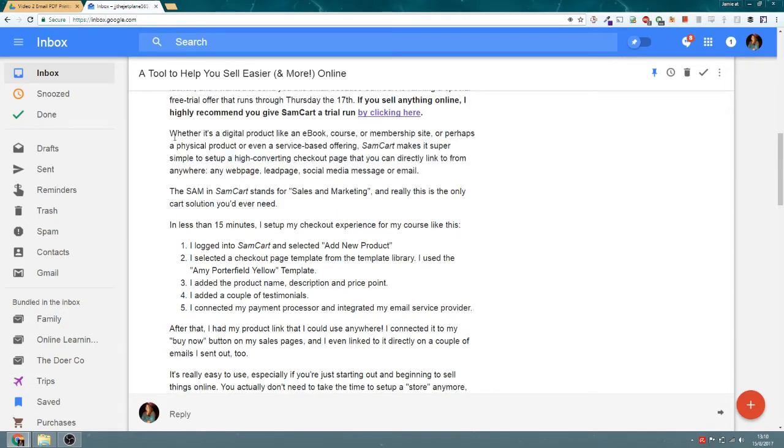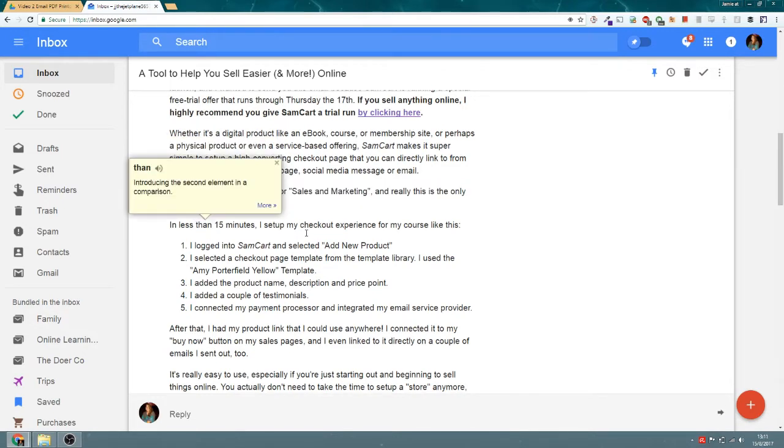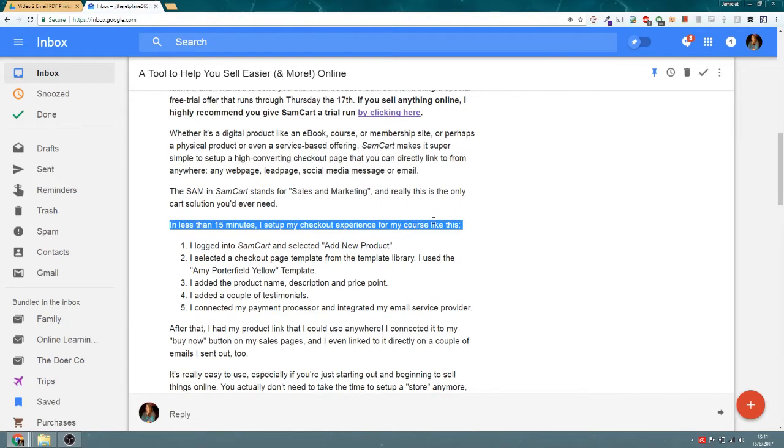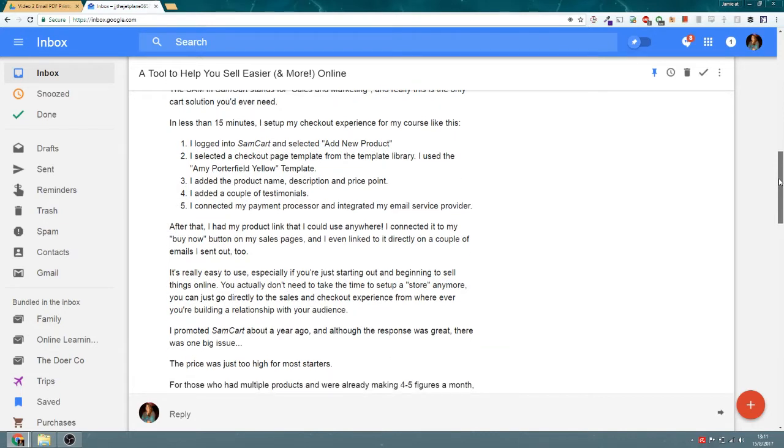So then he's just talking about whether it's a digital product, a membership site, or a physical product, even for services, anything you want to sell, Sam Cart is great. He wants to communicate to you that there's low friction involved. It's not a process that's going to take you an hour, which you probably don't have time for, but you probably do have time for 15 minutes to make some revenue. So that's why he's making the point of mentioning that here.